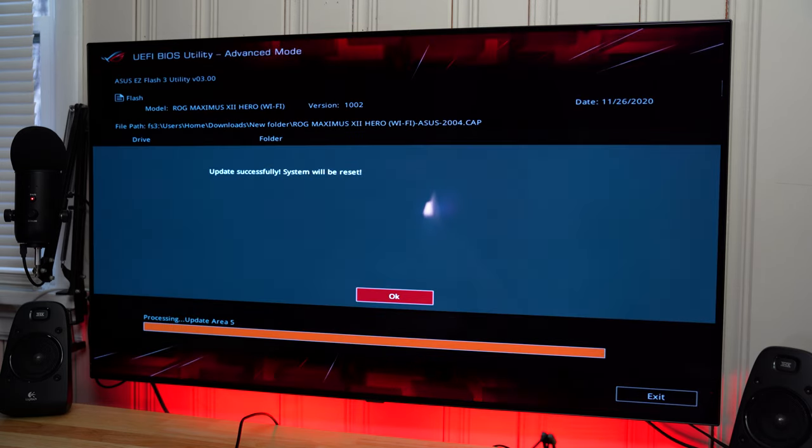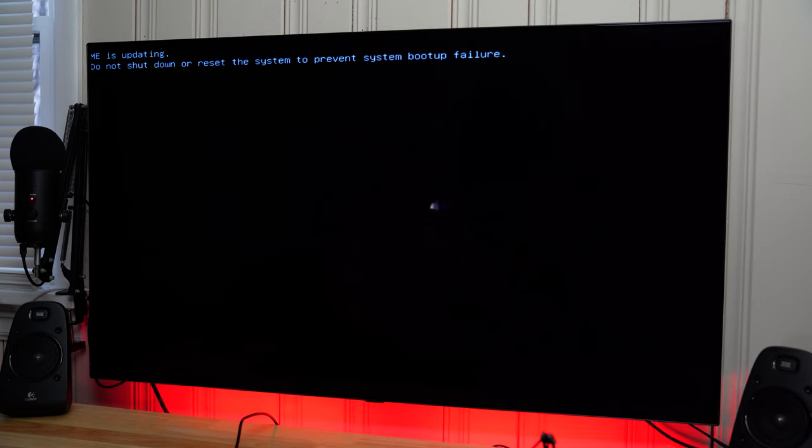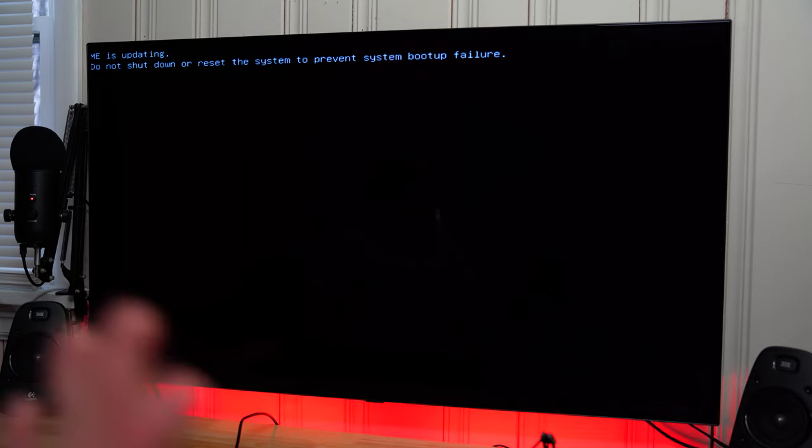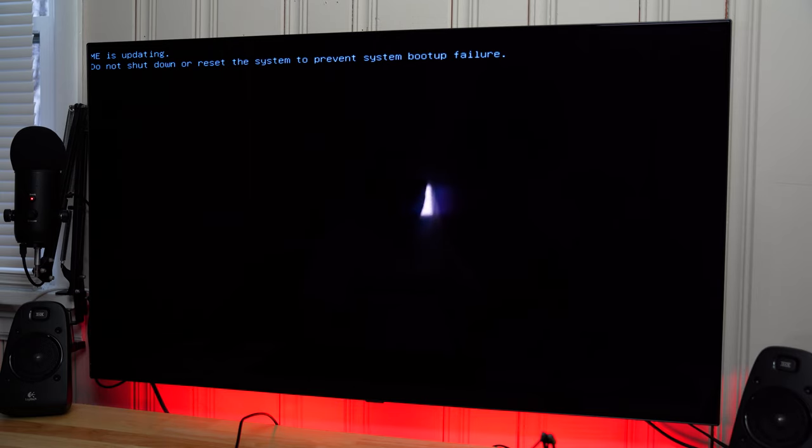Yeah, it looks like it's wrapping up. Update successful. System will be reset. I'll just hit OK. Okay, so Intel ME Management Engine is updating. Looks like there's some CPU updates, probably a microcode update for the processor. I'll let that go through. And typically, whenever you get a BIOS update, this usually includes this.